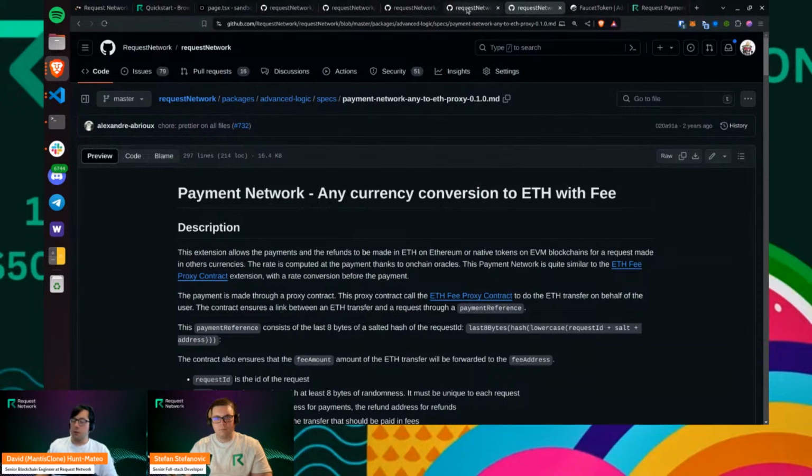Similar to the conversion for ERC20 requests, we also support conversion for native requests. So it's almost the exact same thing, except that it's for Ethereum or Matic or whatever the native token on the chain is.